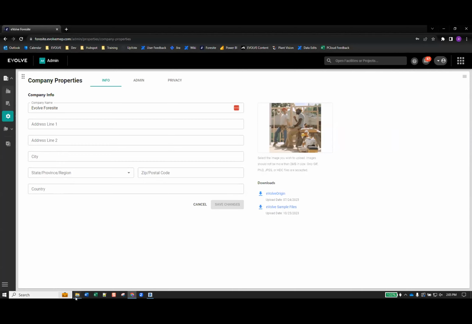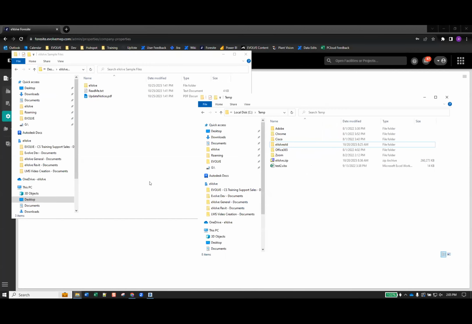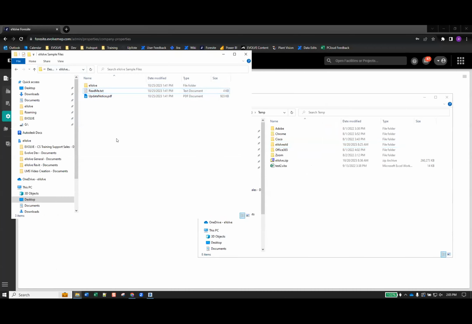So that's where I'm going to start here, and I will start with walking through what to do with this zip file. When you download it, I've extracted it on my desktop here. There's going to be these three files. There'll be an Evolve folder and a couple of README documents.